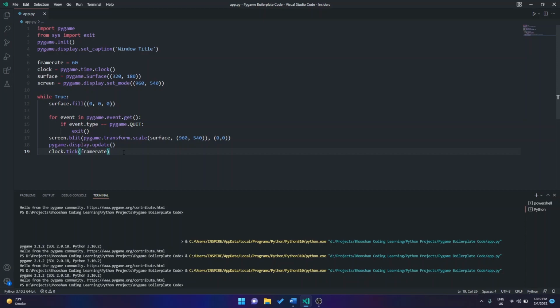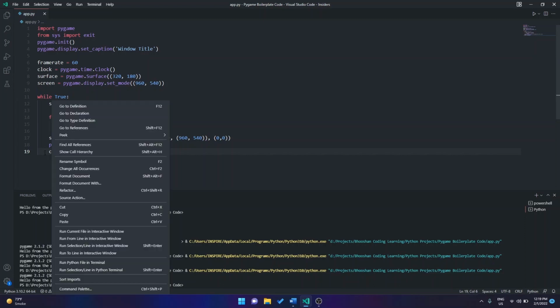Like 60 times a second or 100 or 120 times a second. It depends on the frame rate, right? So we pass it the variable of frame rate, and this variable is equal to 60. What it does is it regulates the number of times this code runs, so it regulates the number of loops. So that's what this while True statement is for, and this clock.tick statement is for, right?